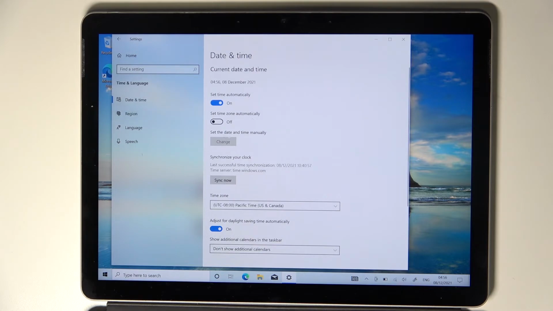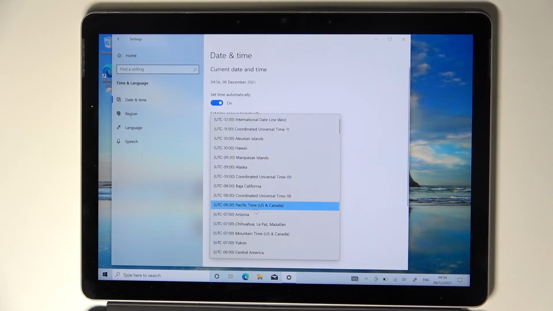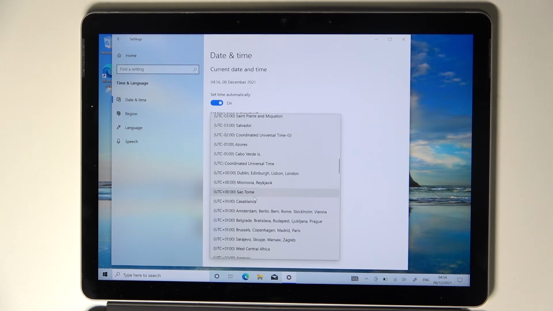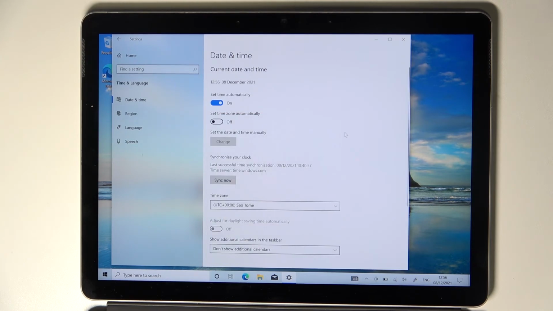And also you can set the time zone automatically or manually. So just mark it here and then you will be able to pick it from the time zone list right here. So that would be all. This is it. So you can customize date and time in your device.